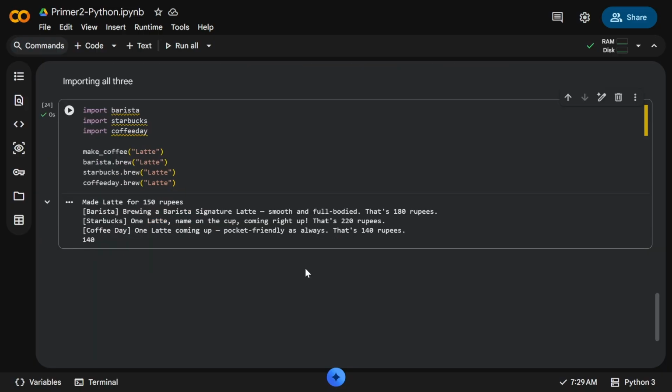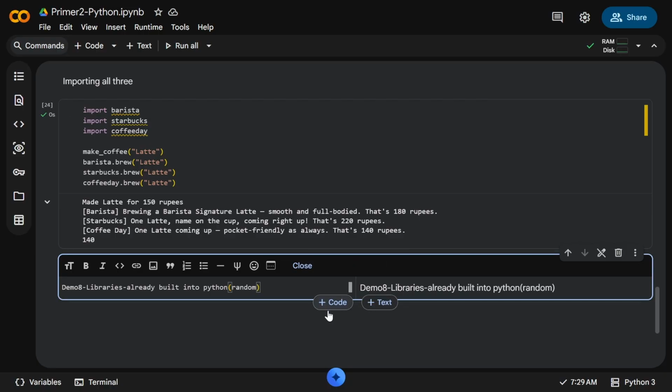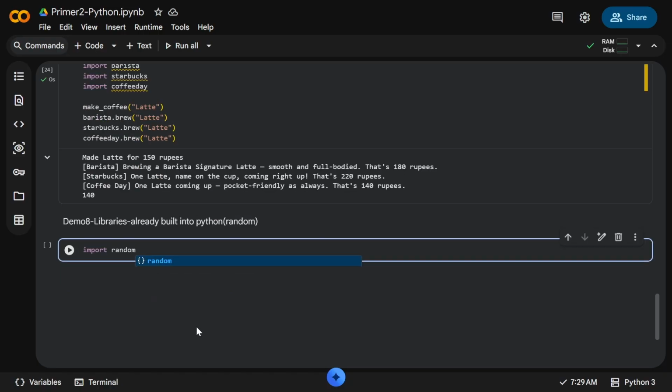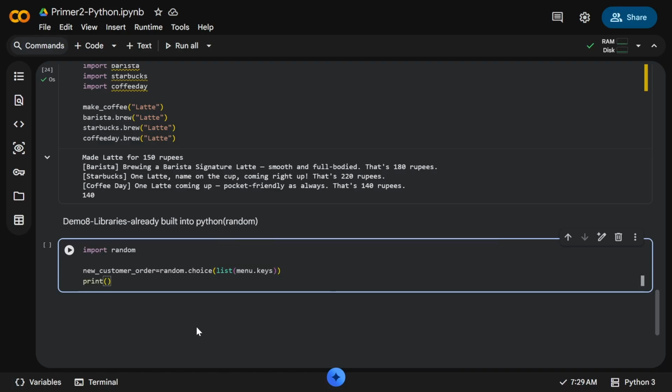Now let us see, we will use the existing code of Python. So that is demo 8, libraries already built into Python. We'll use a random function. Now, one customer has come, he wants to choose things randomly. So we have imported the random function. So one new customer order has come. We are using that random function. It has some choice. Don't worry if anything is perplexing to you. This is just reading the language.